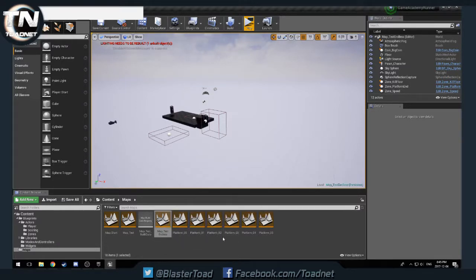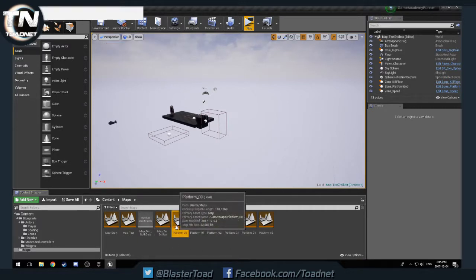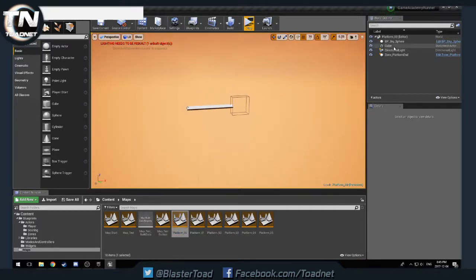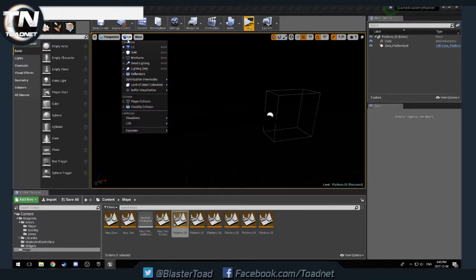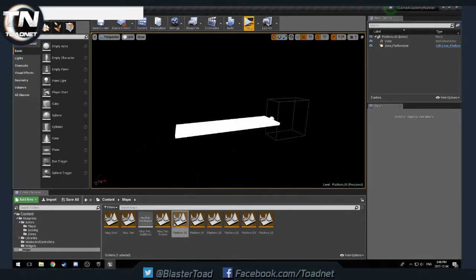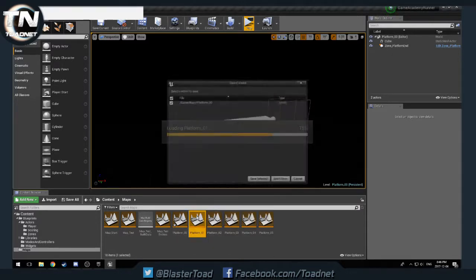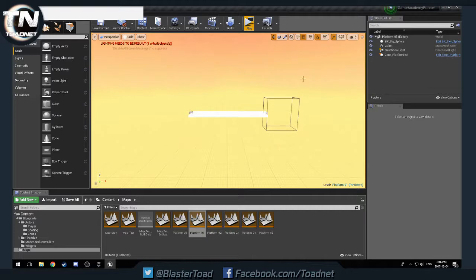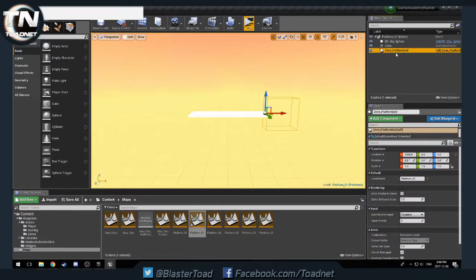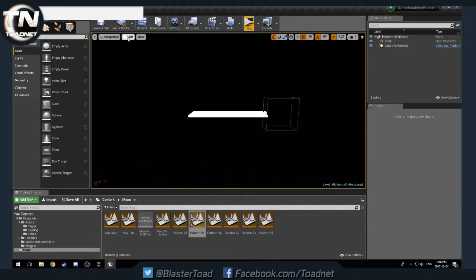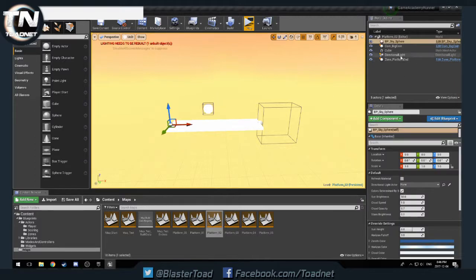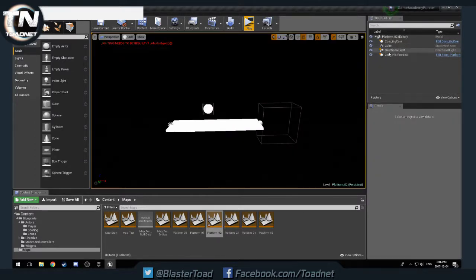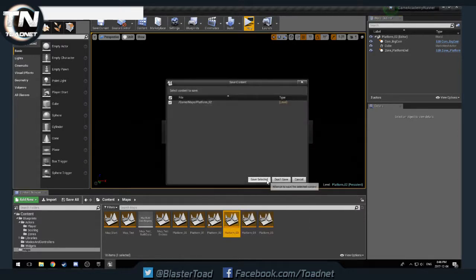So what we want to do is, in these platforms, we want to remove the directional light and remove the sky sphere. And then to make things easier here, we'll do unlit, so we can actually see our level. So again, remove light, remove sky sphere, and so on and so forth through all these.